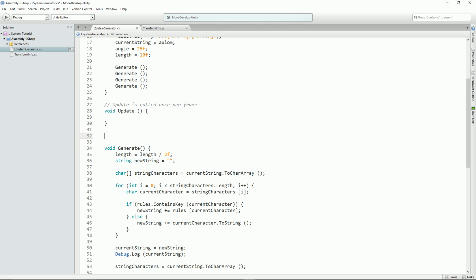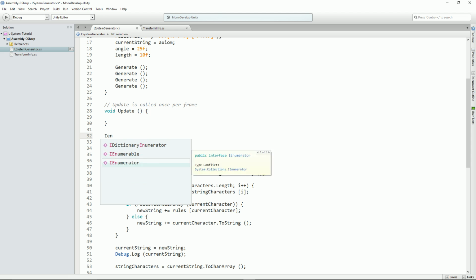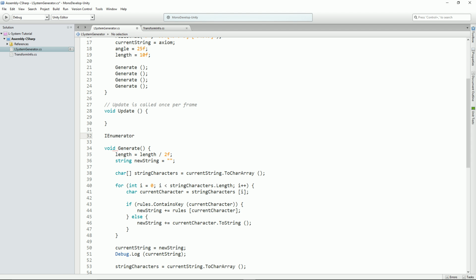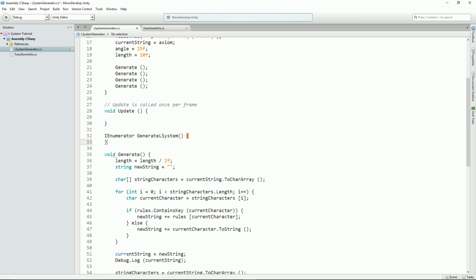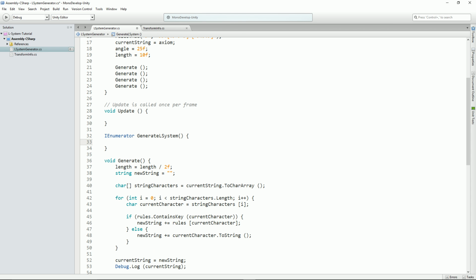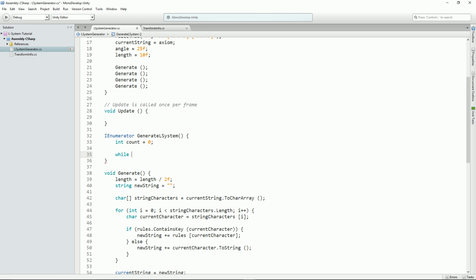Right, so let's make this something a little bit more interactive. So we'll have an IEnumerator, and an IEnumerator is something that allows us to run things in the background, and we'll call it GenerateLSystem or something like that. Okay, and this is just going to say int count equals 0, for now, and then say while count is less than 5.